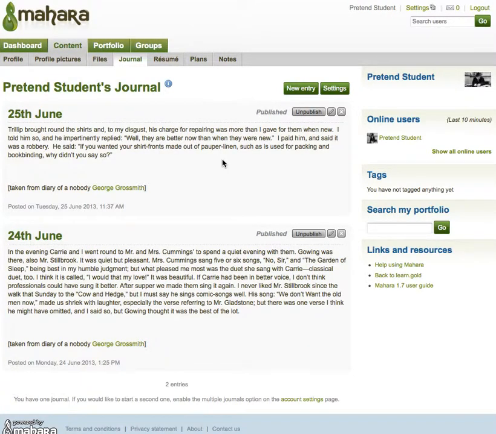The journal is a kind of diary tool. You might be more familiar with the term blog. It allows you to create individual entries, it date stamps them, and it presents them strictly in the order that they were published, the most recent on top.